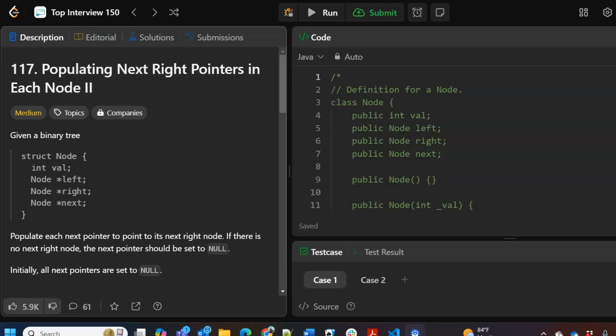Hi, I'm Paul. We're doing Leetcode must-know interview questions. Today's challenge is populating next right pointers in each node.